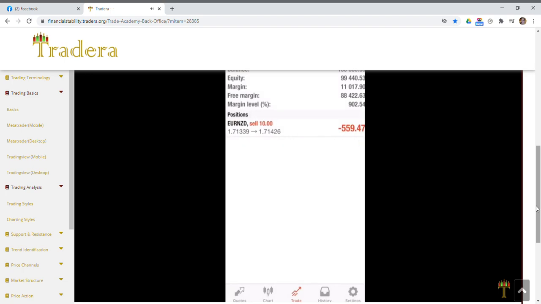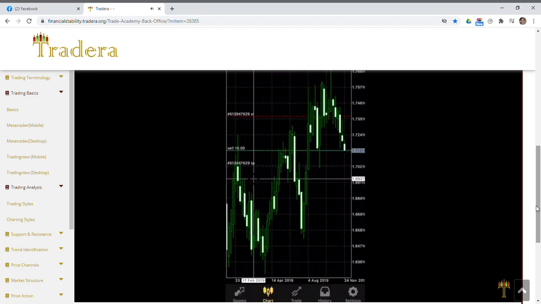Now if I go back to chart, you can see there is my take profit. It's towards those lows right there. It's where I want it to be. This stop loss and TP, I'm just trying to show you how to put it in. It's not an ideal trade, but that's how you would put it in.